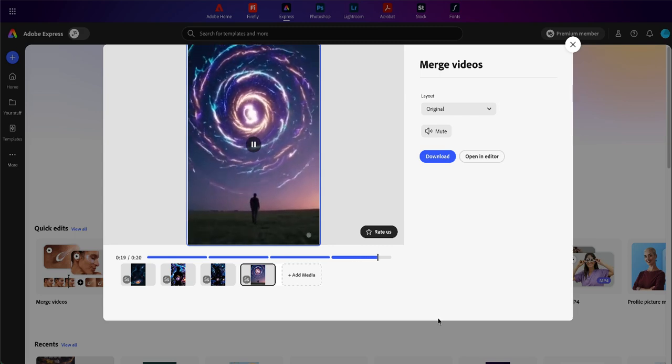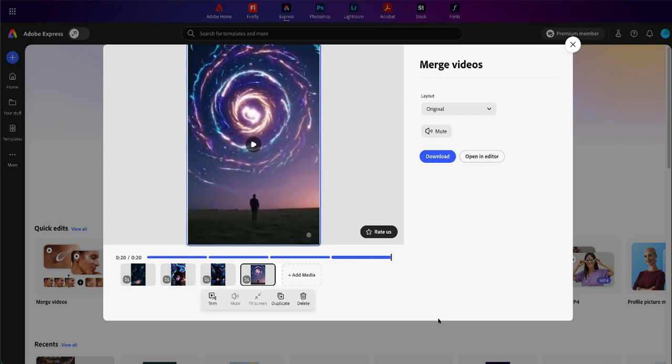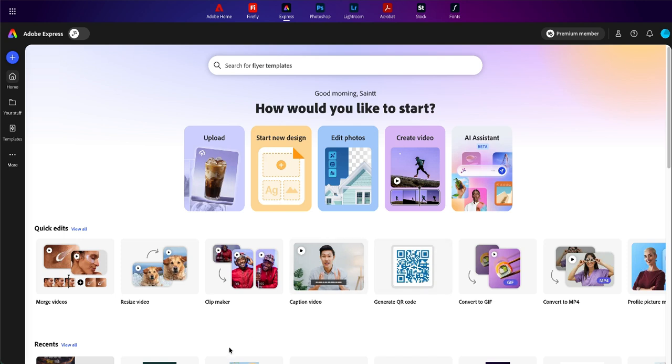Let's move on to another powerful feature of Adobe Express, the Resize video tool, which allows you to quickly adapt your videos for different screen sizes and social media platforms.